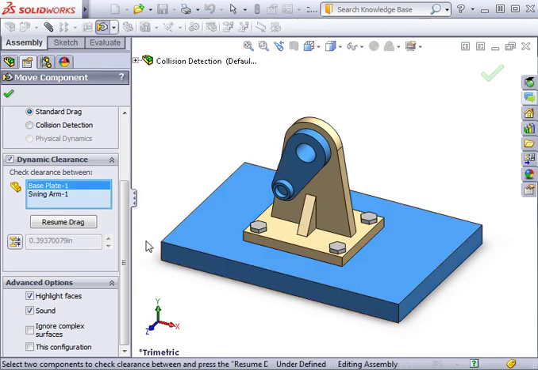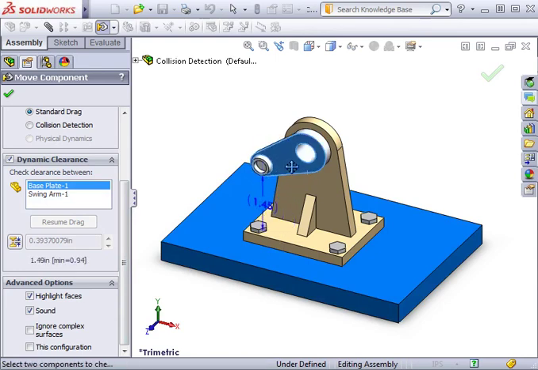To continue rotating the arm, I click Resume Drag, and now you can see the minimum clearance displayed in the graphics area as well as in the Property Manager. The number you see displayed in brackets right over here is the absolute minimum after I've rotated the arm all the way around. Collision detection is sure to help you design better mechanisms.